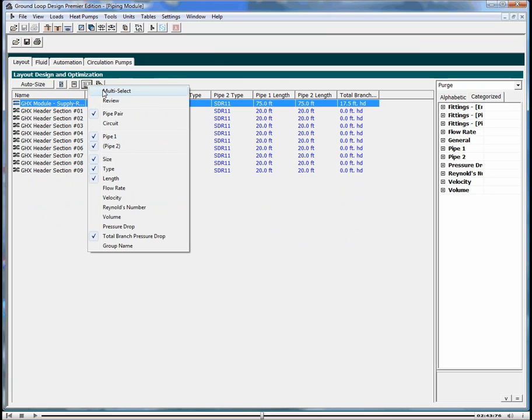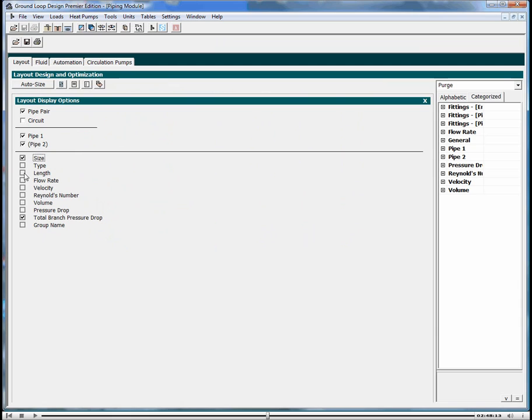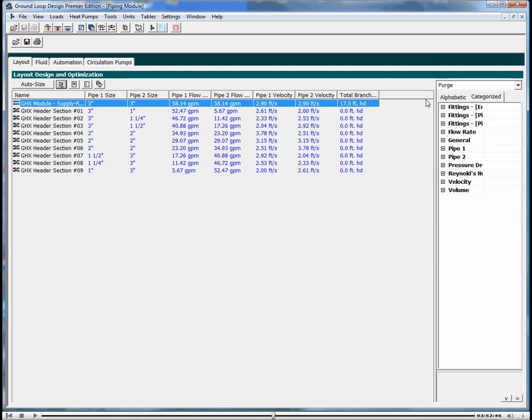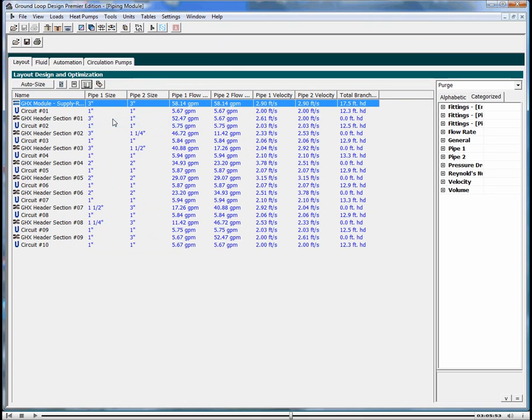We choose to look at flow rates and velocities to see how our purge-optimized system performs. The entire headering system is achieving 2 feet per second velocities or higher. We look at the circuit or borehole performance as well to ensure that 2 feet per second is being achieved. Now that we have designed our piping system, we switch to peak load mode to simulate operational performance.